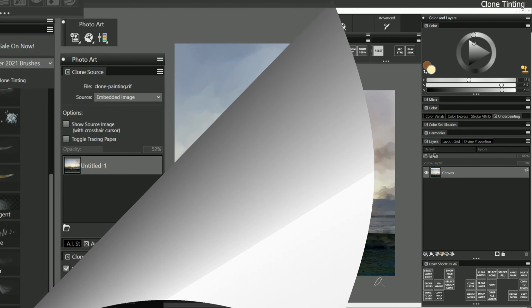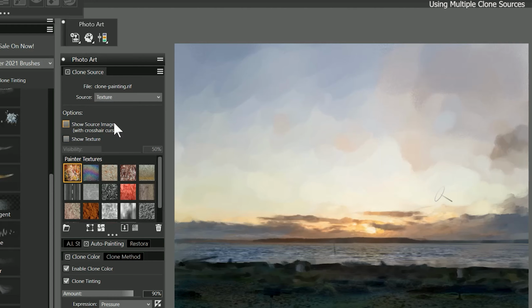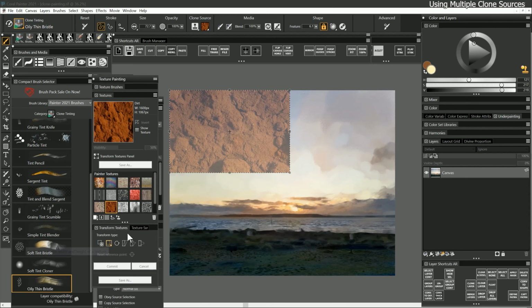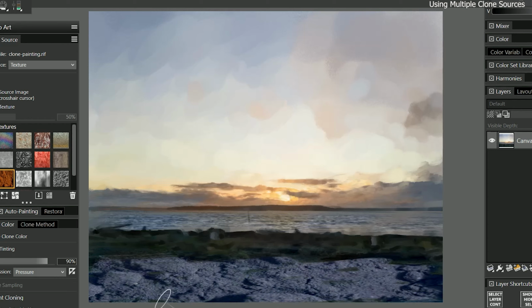When cloning, you are not limited to working with a single clone source. You can utilize multiple clone sources and switch between them as needed. For example, I'll change my clone source to a texture called dirt and fit it to the foreground. When I paint, I'm cloning from the luminance of that texture.